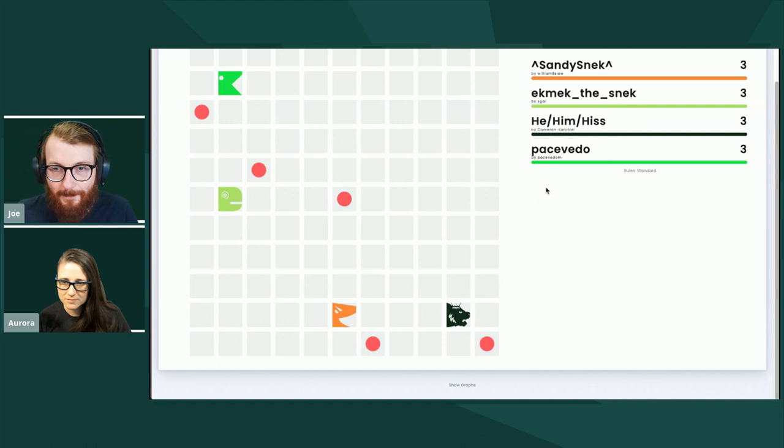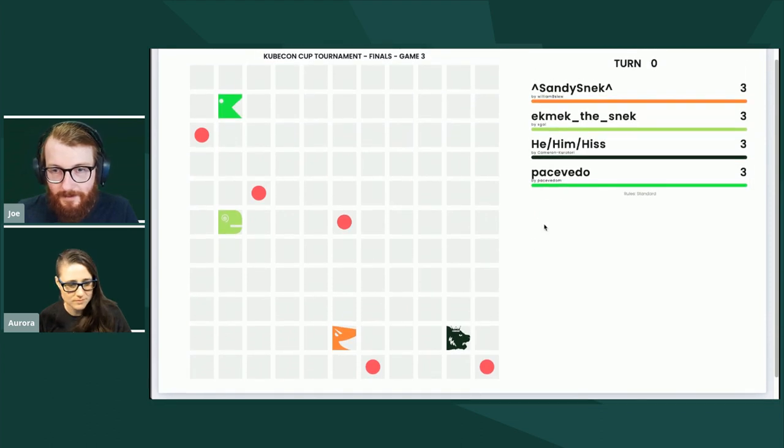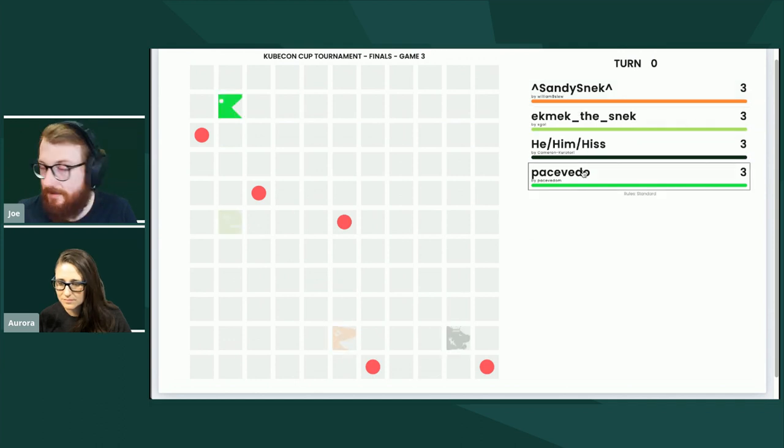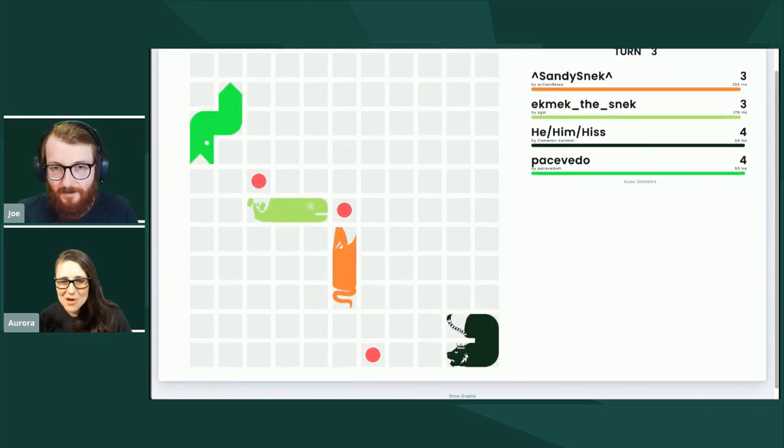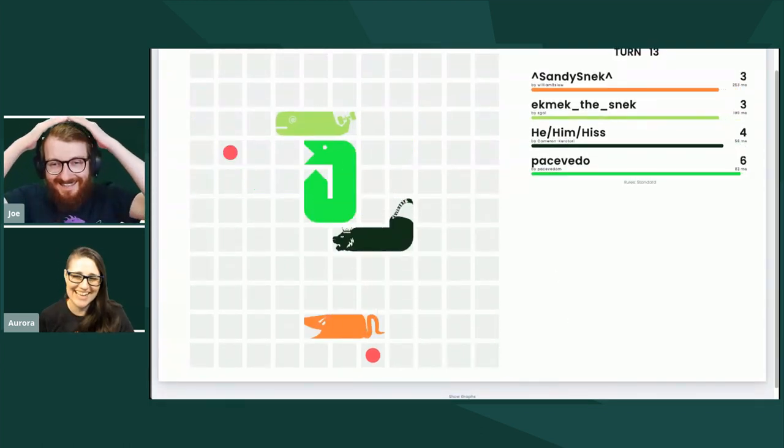Okay. So we've got Hehemhis bottom right, Sandy Snake middle, Ekmek the Snake middle left, and Pasovedo top left. Ekmek's got a clear route to the middle. They're the closest. They're going to get it easily. Go for it, Ekmek. No, you won't. Oh, they did it again.